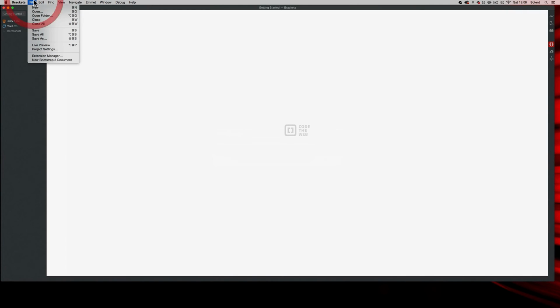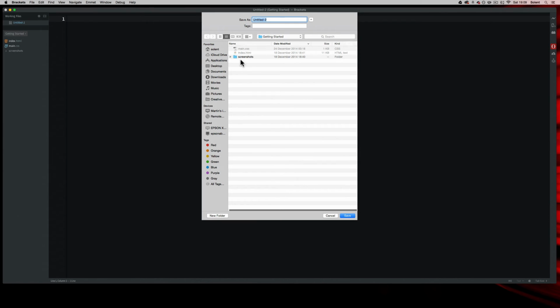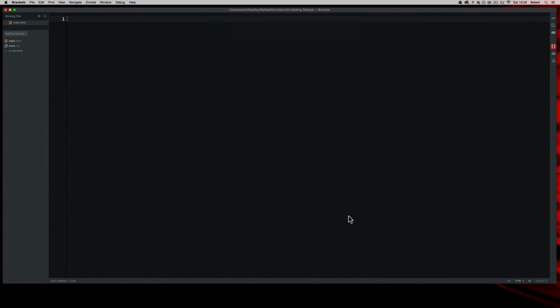First, we need to go to the File menu and create a new document. I will then quickly save it. So I'll go File, Save. I'll go to my desktop. I will create a new folder. I'll call it My Website. And then I will call this file index in lowercase, as all home pages are called index.html, and then I will save it in that folder.